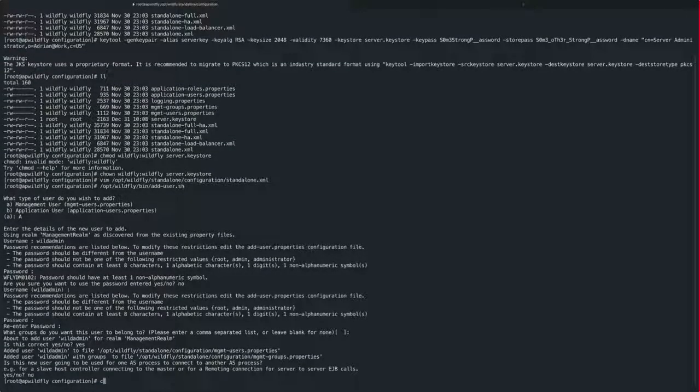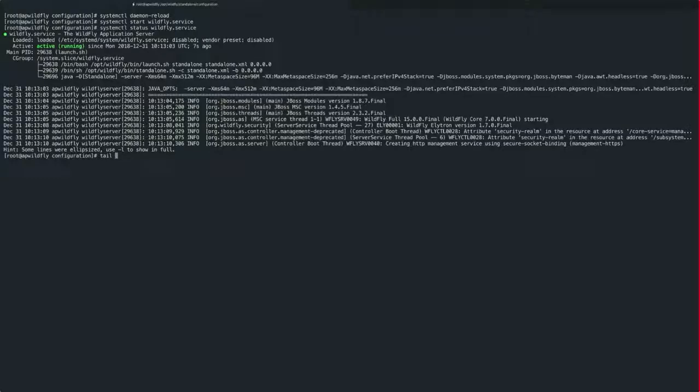With all that being set up, we need to do a quick daemon reload so that we pick up all our changes. We then need to start the Wildfly service. And just for good measure, there it is. Whoops, man, fat fingers today.